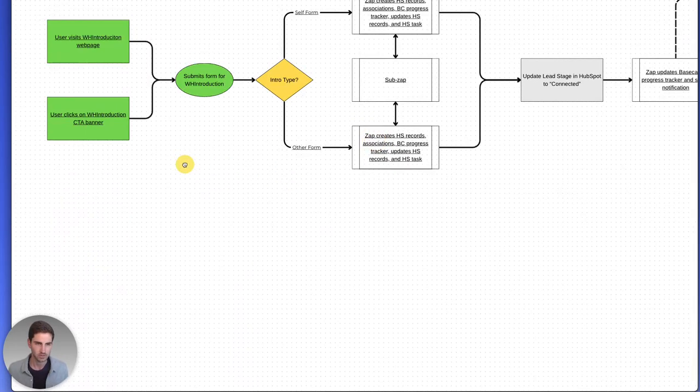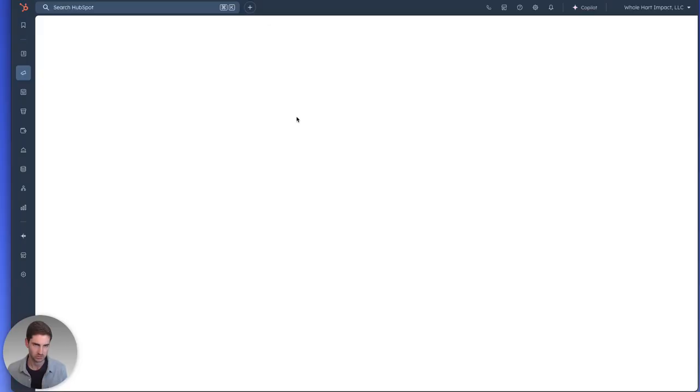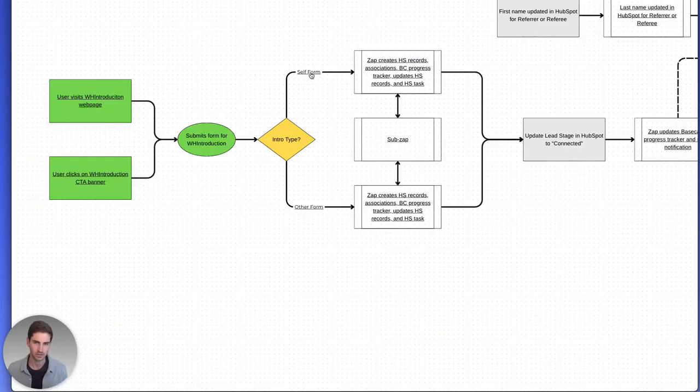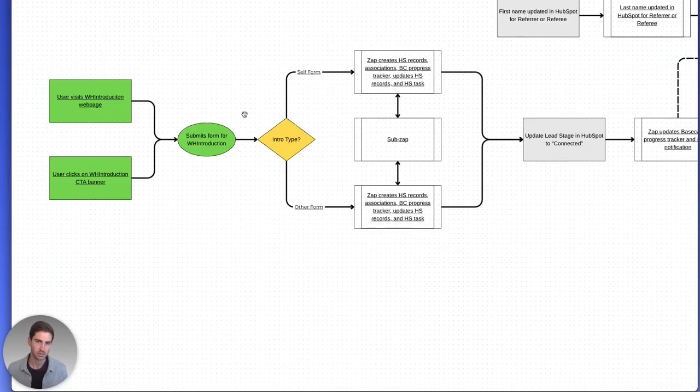So we'll start with the green colors here. There's a couple ways that a person could submit an introduction. Basically, it's just a HubSpot form. There are two different forms. One if they're referring another organization, which is linked here. And then if they're referring themselves, they would fill out this form.